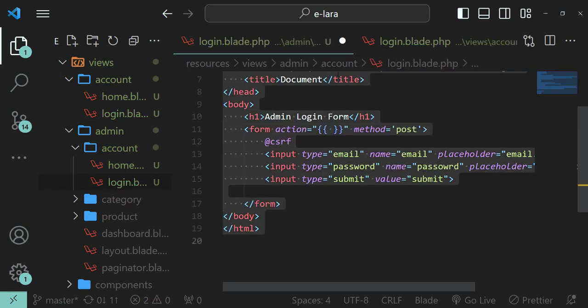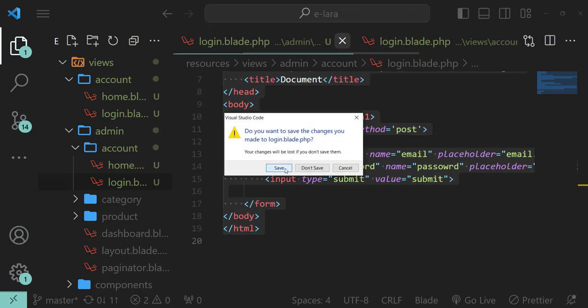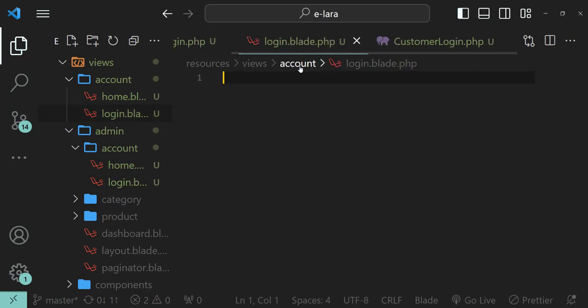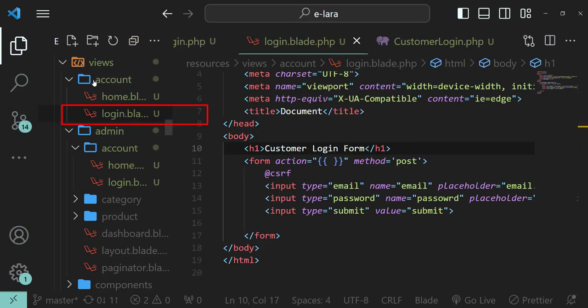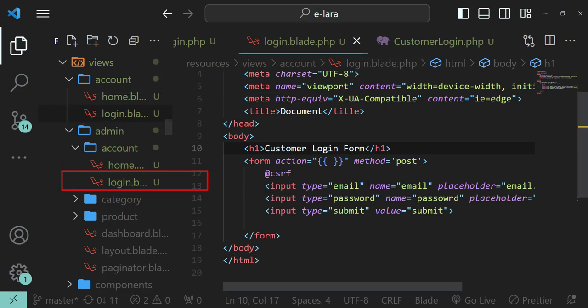Control copy, close it, paste. Login form, admin login form, let's change it to customer login form. So now we have one login form for the customers and one login form for the admins. Okay, we have already created the web routes.